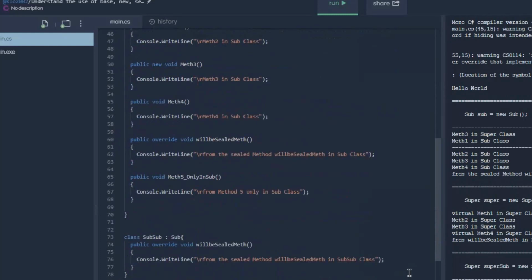Then I created also another subclass which inherits from Sub, but we are going to discuss this subclass later, because it's a specific application. Mainly we are going to work with these two classes, and this one is just to explain one example, one keyword, specifically the sealed keyword, but we are going to see the purpose of this class better later.